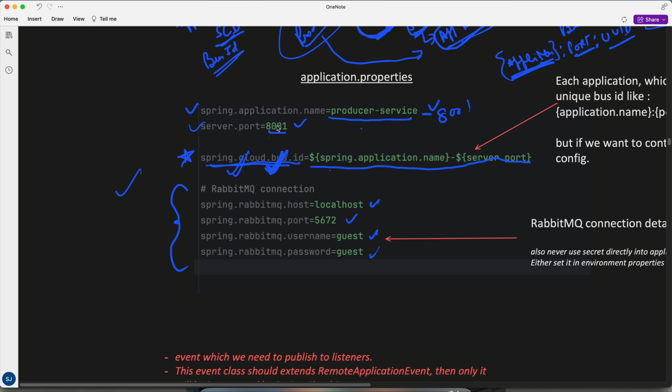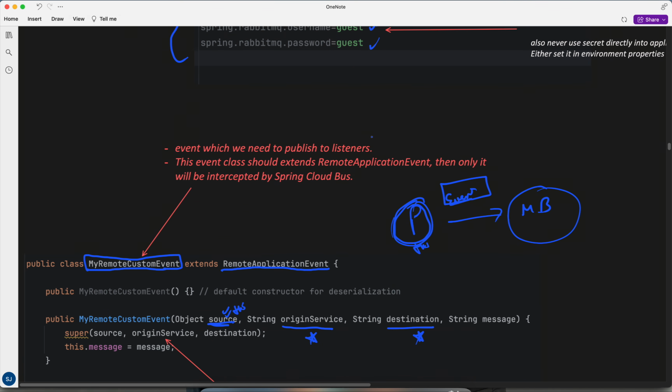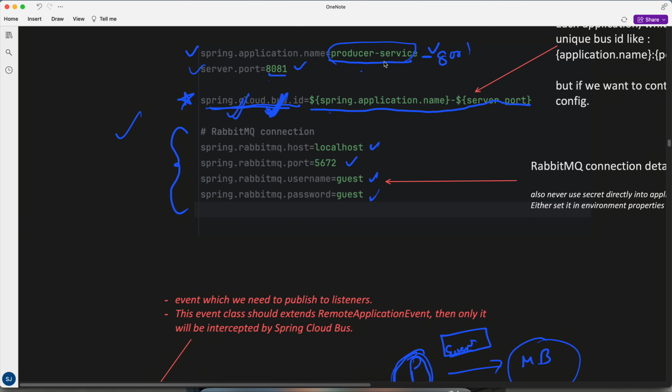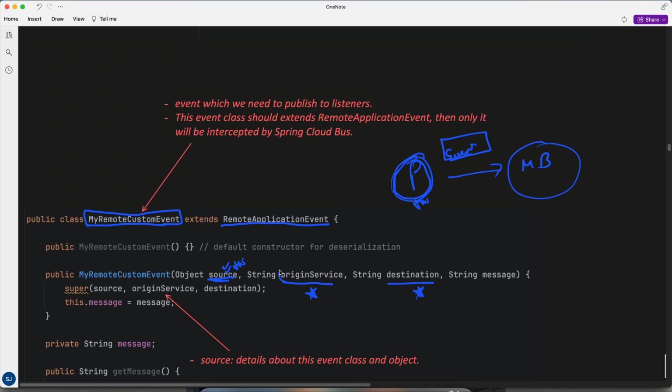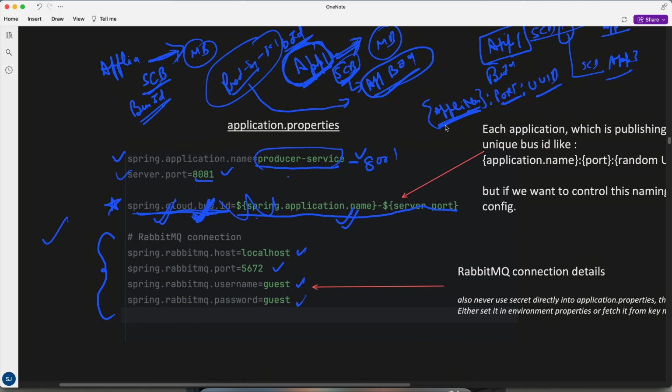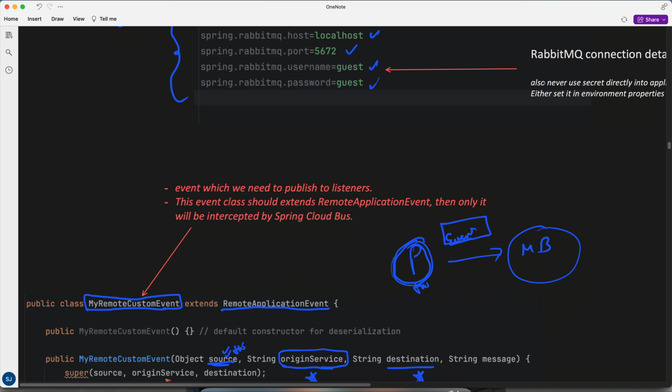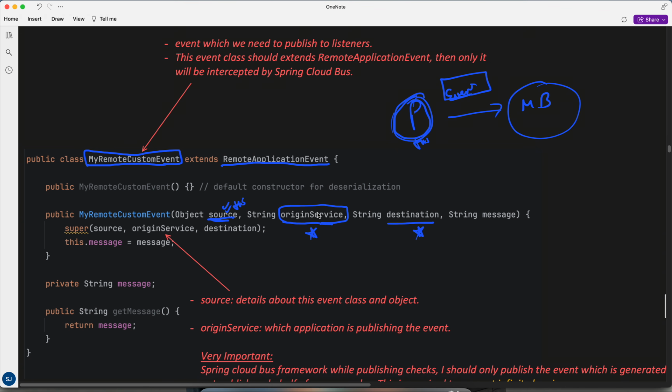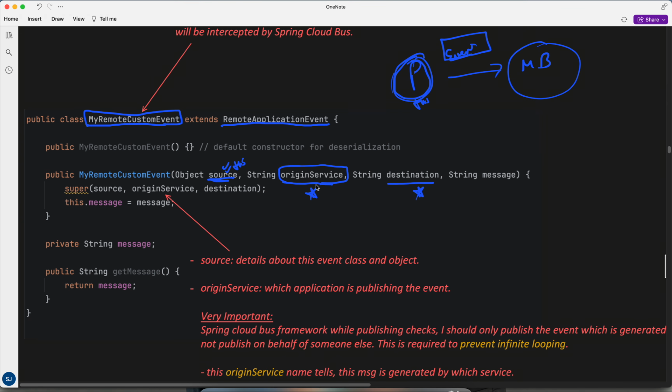If you give any name, let's say producer-service, internally it will check, hey, whatever name you have given in the origin service, is it matching with this application bus ID? So currently the bus ID is computed with this. If you don't use this, then the bus ID it will compute internally like this: application, port, colons and a random UUID. If these two don't match, your publishing will not work. Okay. So origin service is which application is publishing an event.